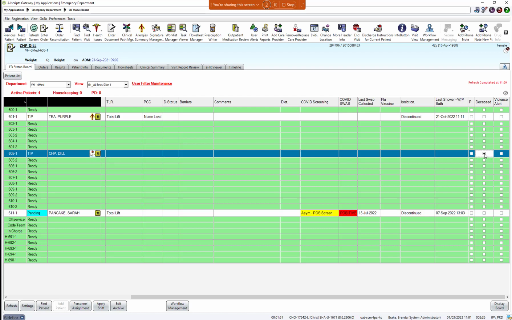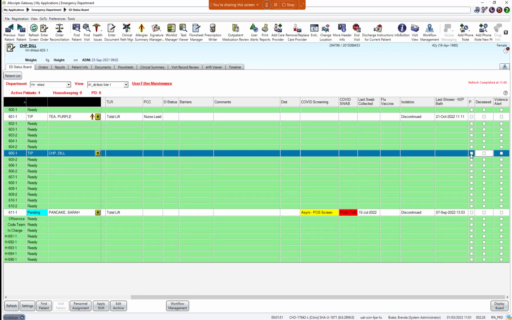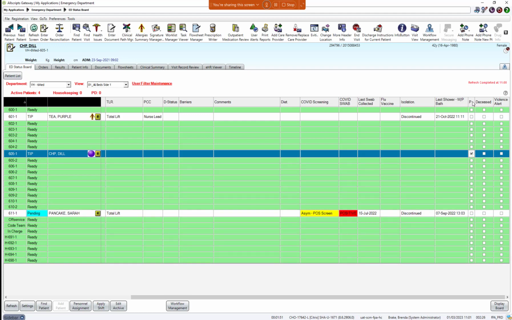And if we have a palliative patient in our palliative program, that's what the P column stands for. So P equals palliative, which also equals purple. So we have the purple ball indicating our palliative clients.